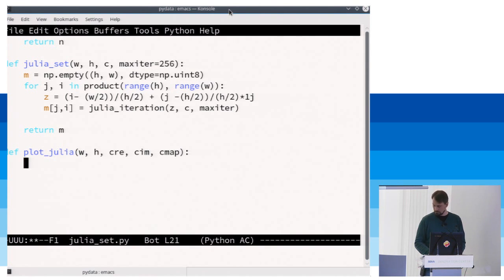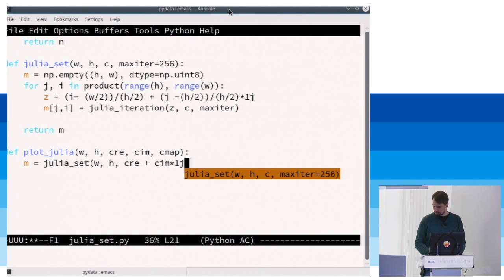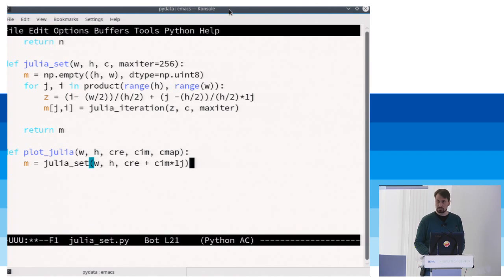And the first thing that we'll do is that, okay, M is equal to julia_set of width, height, plus m plus 1 times 1j. So this is the C constant. And that's most of it. I will not put anything else.